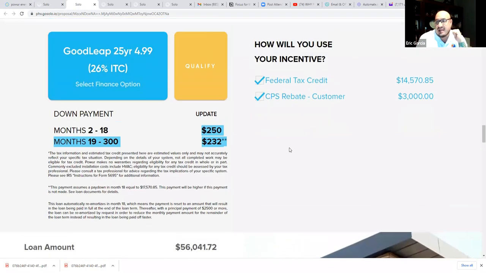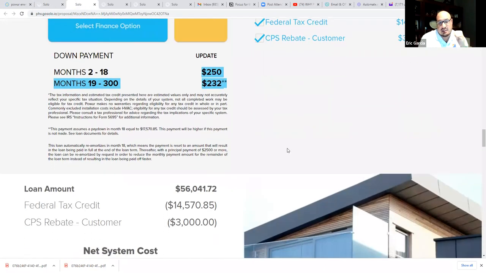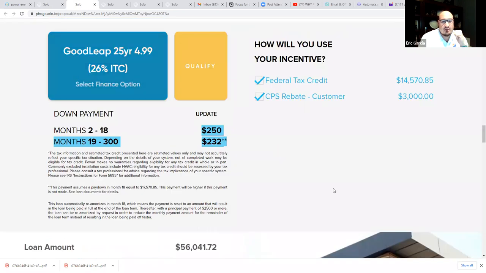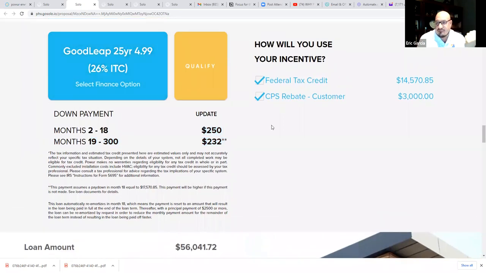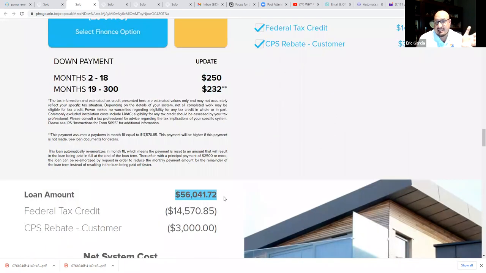So now you want to have an option close with your customer. Let me see. Hold on. This is 20. Okay. So Mr. Customer, this is a 25-year 4.9. Don't let the 4.9 fool you. This is actually a lower loan amount in dealer fees.